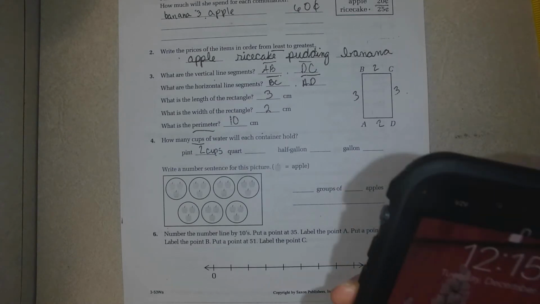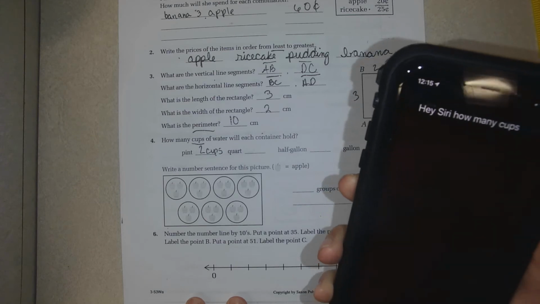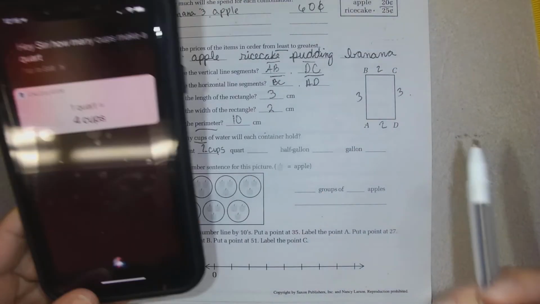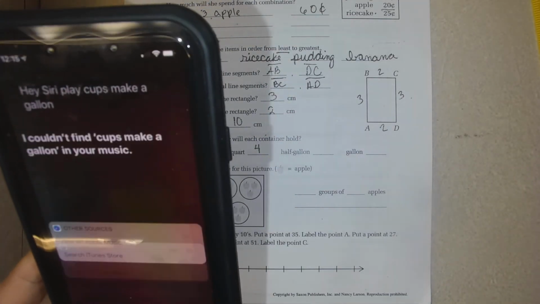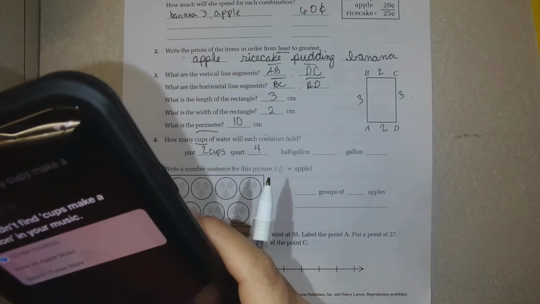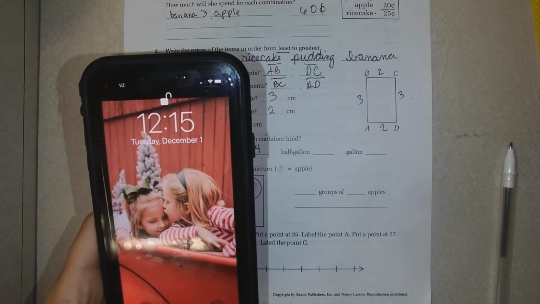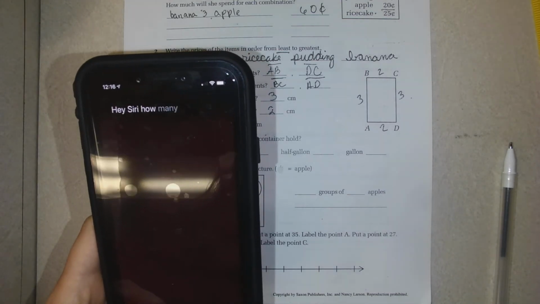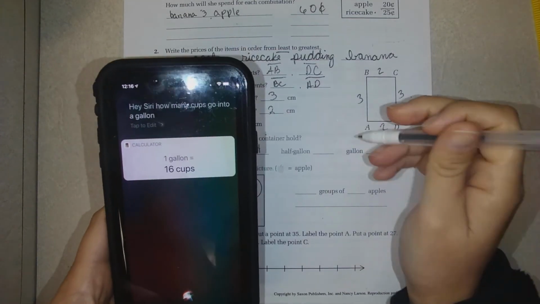So I say, hey Siri, how many cups make a quart? 1 quart is 4 cups. Hey Siri, how many cups make a gallon? I couldn't find cups make a gallon in your music. Oh, sometimes Siri doesn't work. Hey Siri, how many cups go into a gallon? 1 gallon is 16 cups.